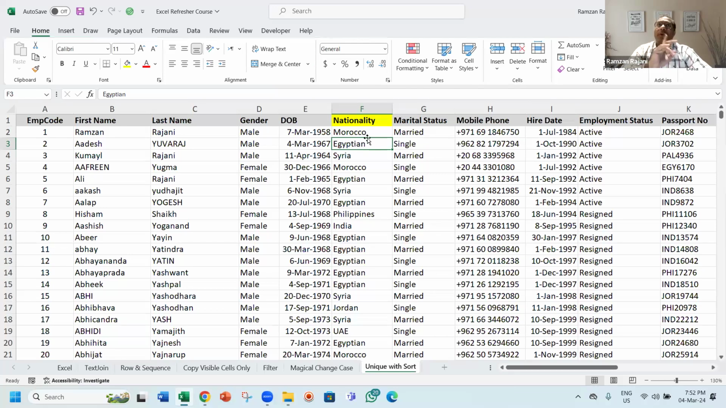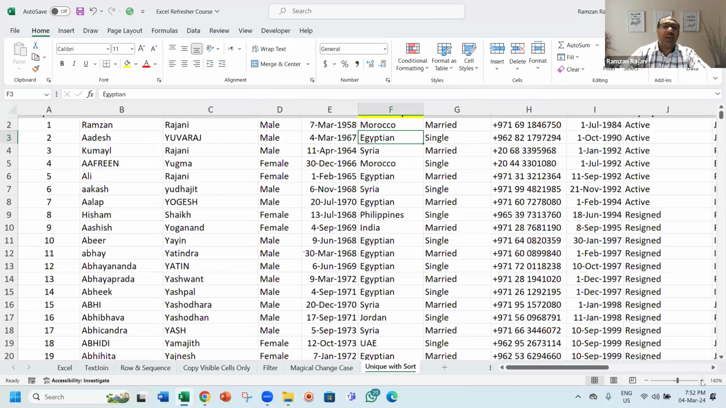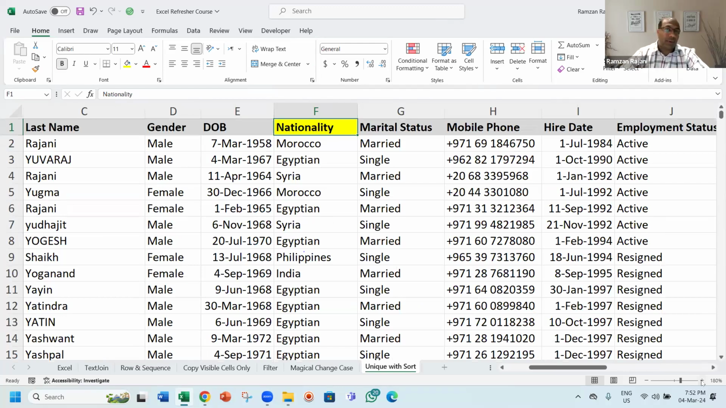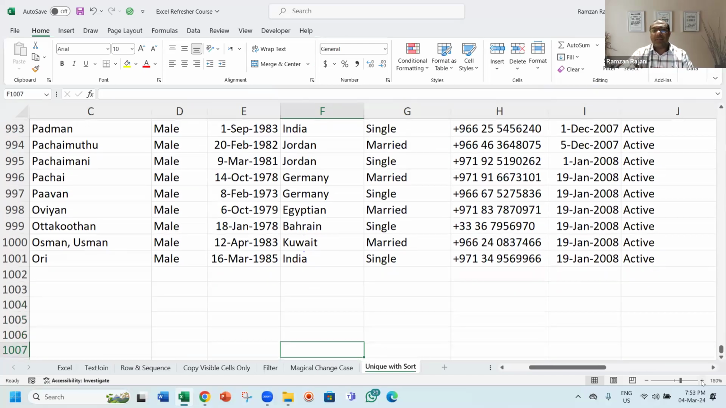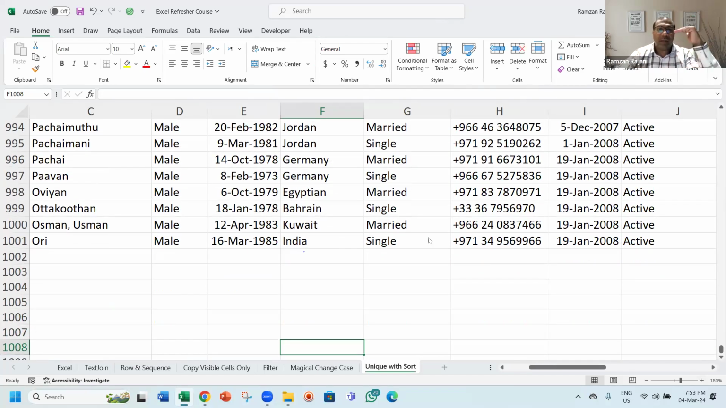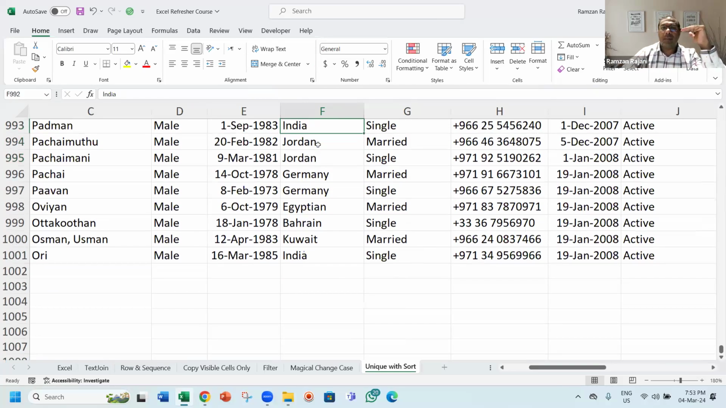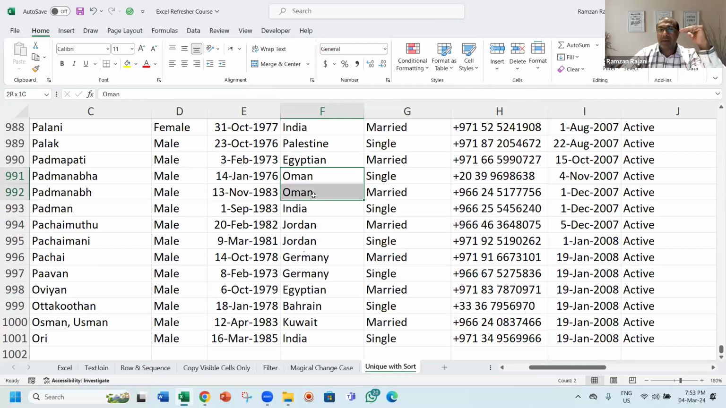So as of now, if you don't have Office 365, and if I tell you that I want to know which are the unique nationalities in my company, right? So how many records do I have? I have 1000 records, meaning I have 1000 employees. Many people are from Germany, many are from Jordan, multiple people are from Oman. So I want to extract only the unique.